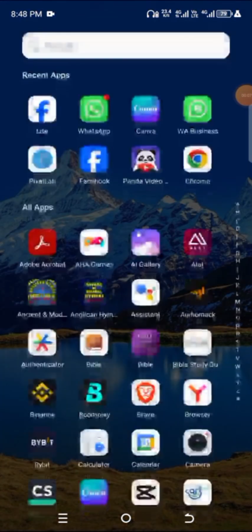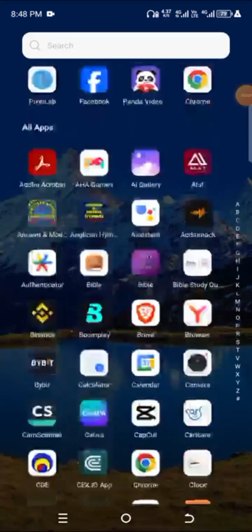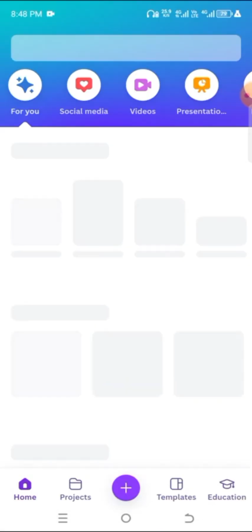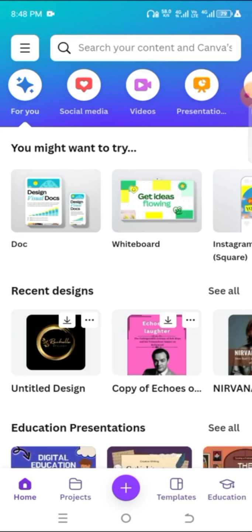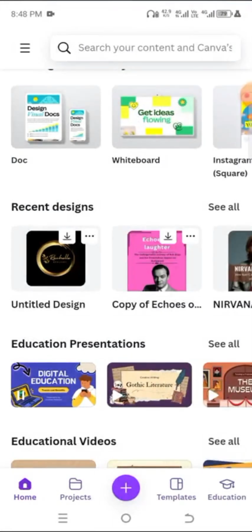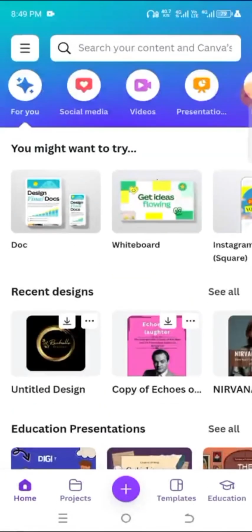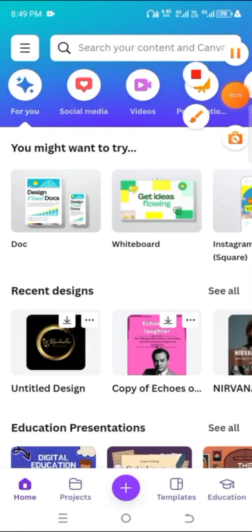So, we want to continue our training, and this time around, we are going to be using Canva. But before we use Canva for anything, let's start with the introduction to Canva.